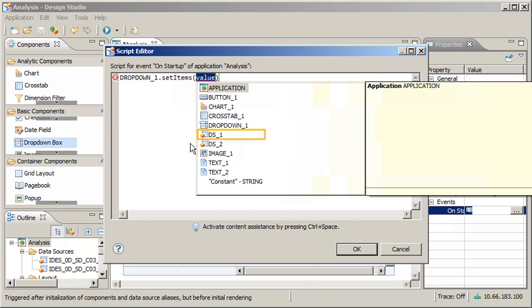Using Content Assistance, we can define the next section of the statement to get a member list for the sales organization dimension in the data source for the crosstab.